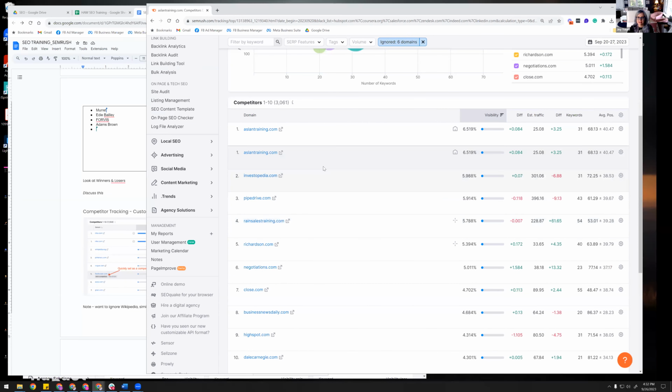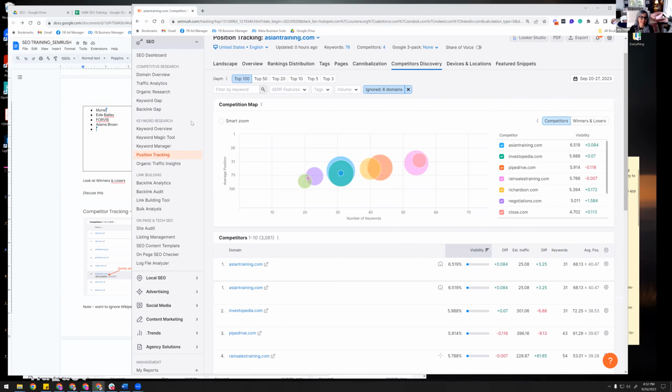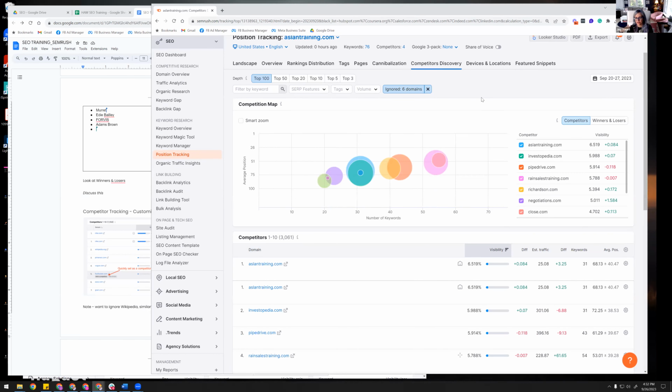So we know that, for instance, Rain Sales Training is a real competitor. There's a pretty significant difference between Aslan and Rain in the way that they go head to head against one another. Now, you probably know that you can also do the head to head competitor tracking where you list everybody's URLs and then see the overlap in the charts. But this is a nice way to have a report that's always there. You don't have to input any information every month. You just watch how the competitors go back and forth.